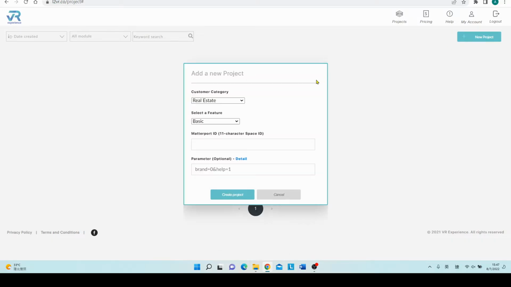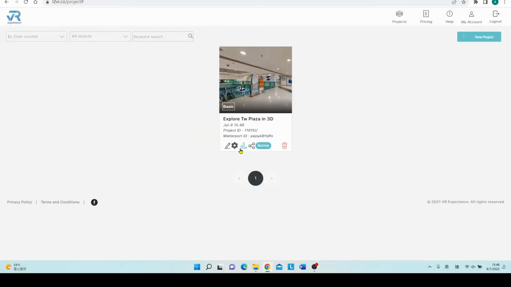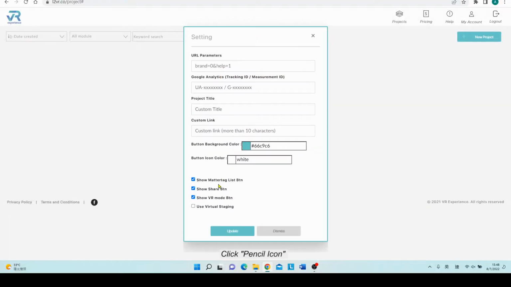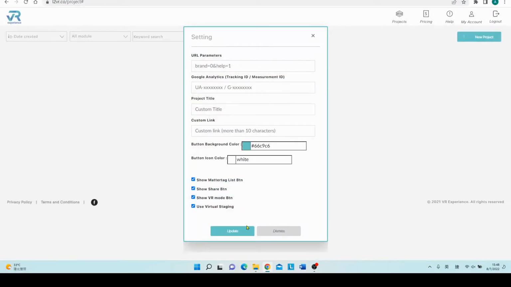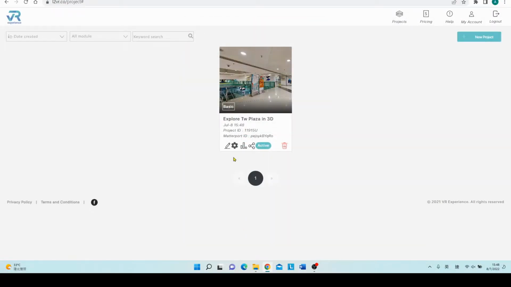Click New Project. Select Customer Category. Select R feature. Create project. Click pencil icon. Click Update.